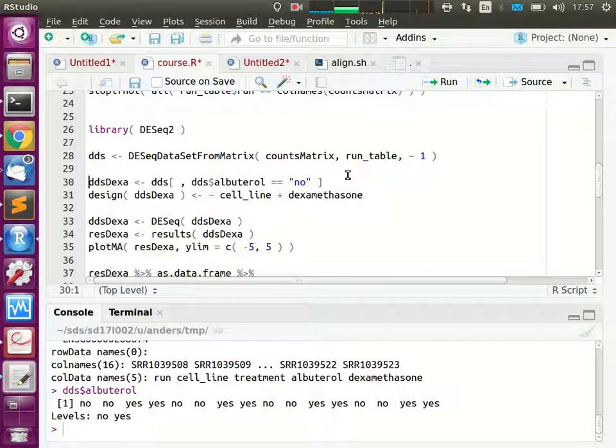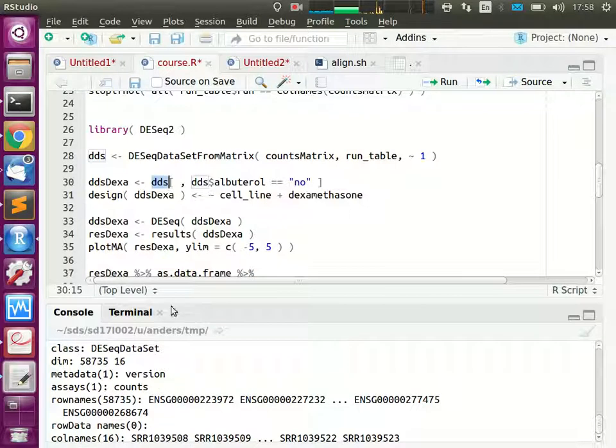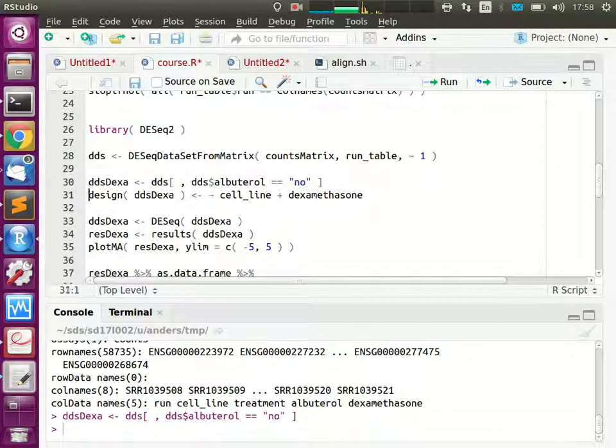So dds, as you've seen before, is a data set with 16 samples. And if I now say take only those samples where albuterol is no, then I get one with only 8 samples. And I call this dds_dexa. If I subset this way, then I automatically subset both the count matrix and the run table, which is a useful thing to make sure that we keep the things together and that the run table still aligns nicely with the count table.